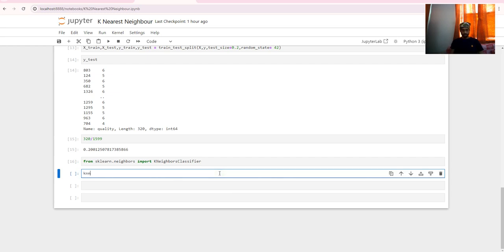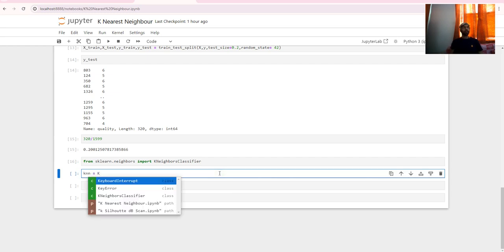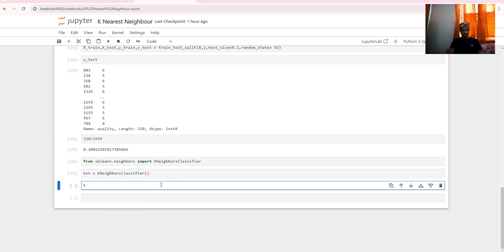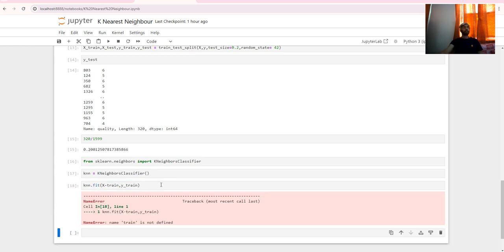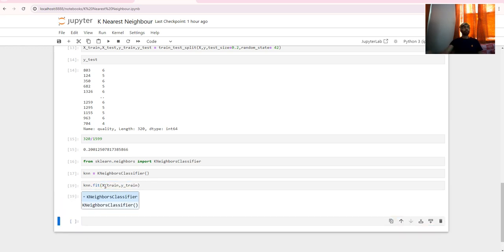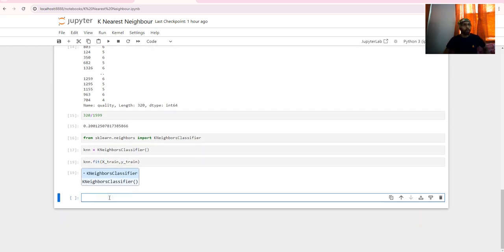Now we create the model. knn is equal to KNeighborsClassifier. knn.fit. We are going to fit the training data here. So we are going to train the model with the training data. For that we use knn.fit(x_train, y_train). So we have trained our model, friends.